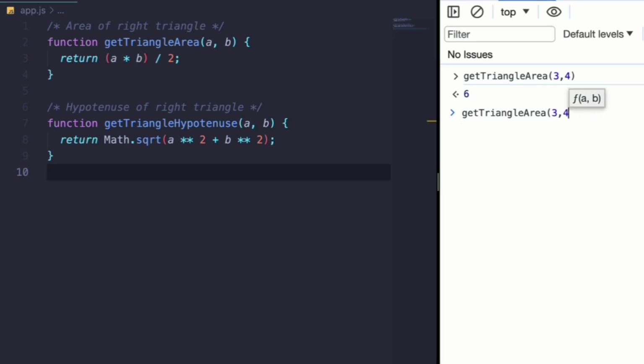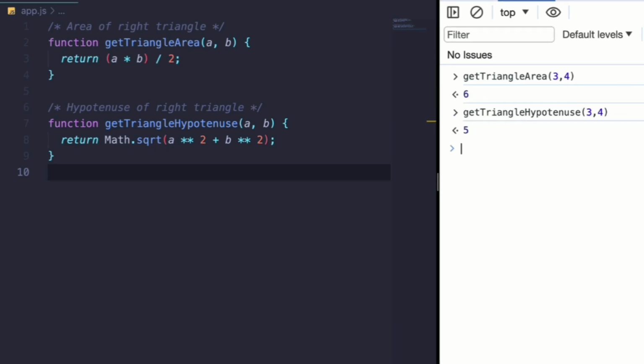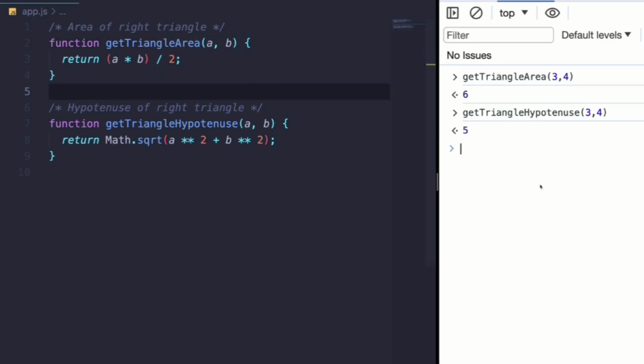Great. We also have getTriangleHypotenuse, which should be 5 if we do a 3, 4 triangle, and we get 5. Great, that works. Now let's say I have a separate triangle, which is a 5 and a 12 length. So A is 5, B is 12.